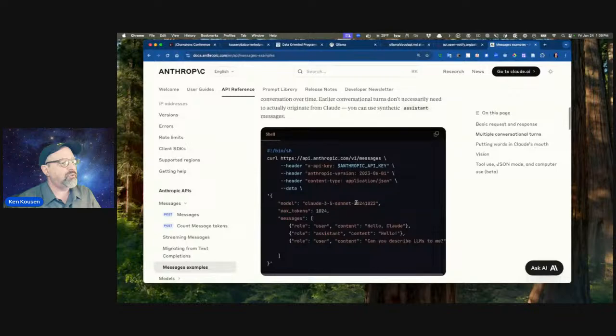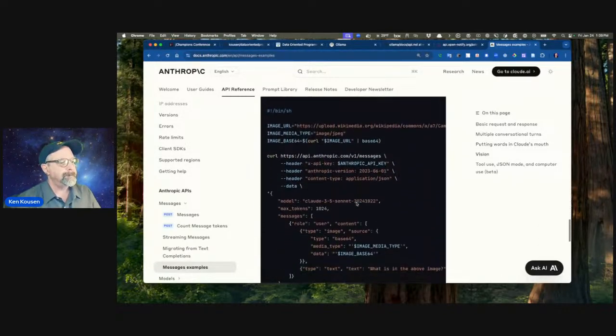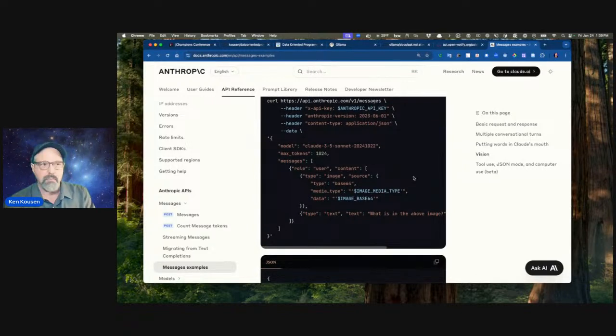But if I go down to the vision one, look how much more complicated the vision model is. Now, same headers, nothing's a problem there, but the messages block now has a role of user, and content is an array which contains an image type and source with type, media type, and data. There's the base 64 encoded image. And then there's a second message here of type text. So there's a type image and a type text, both in the same object here.